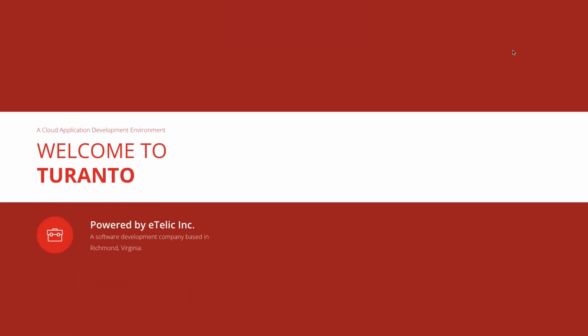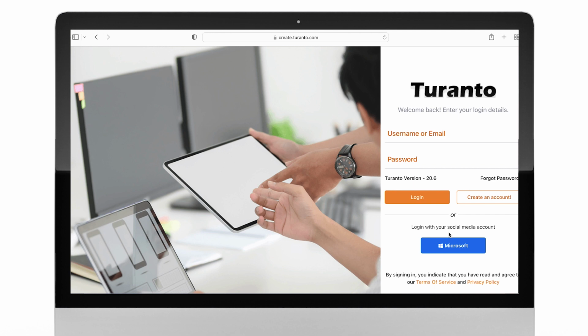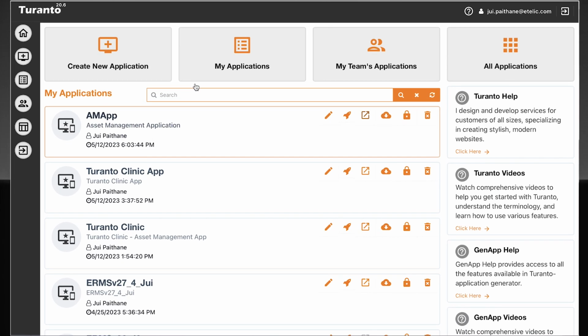Welcome to Turanto, a cloud application development environment made for you. We're going to go through the steps of building an application in Turanto from start to finish. We'll start at create.turanto.com. Create an account or log in, and you'll see your Turanto dashboard.